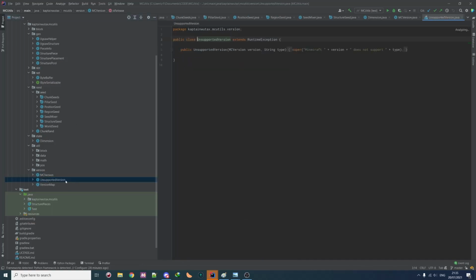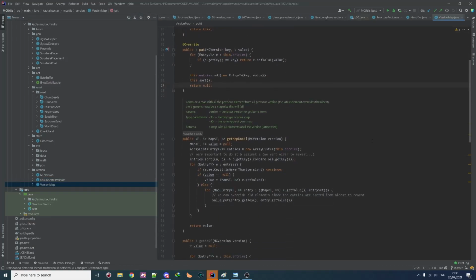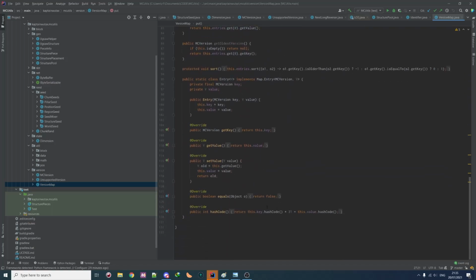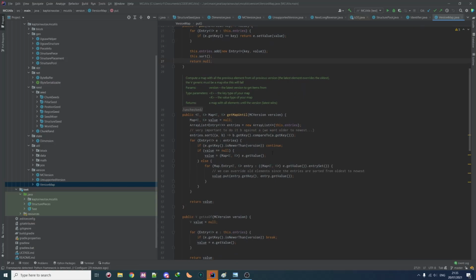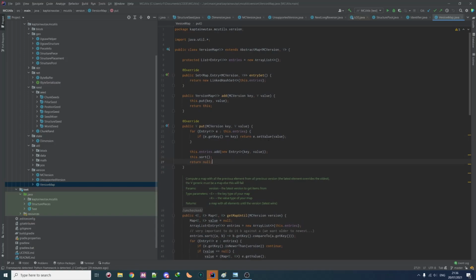Then you have an exception, which is useful when we want to indicate that something is not supported. And this is version map, which is used to set stuff depending on a certain version. We only have entries from the version where they change, and not all the entries, or having to make a switch case or stuff like that.